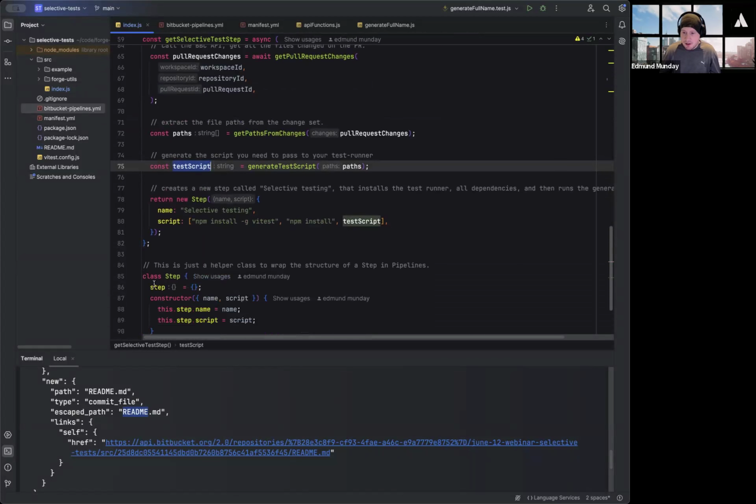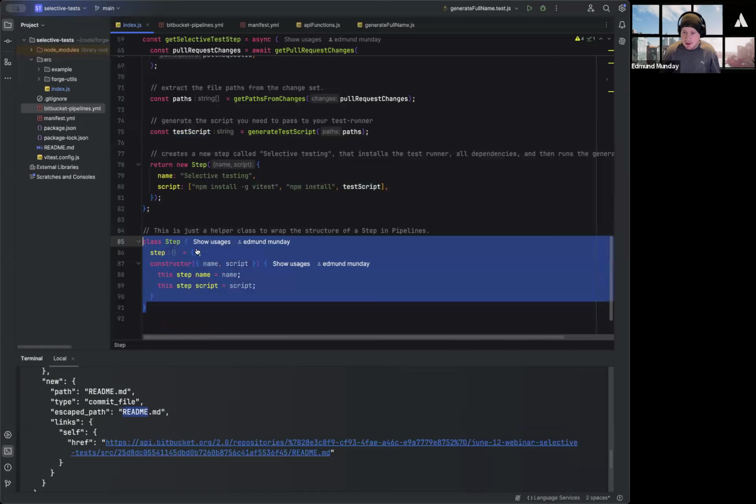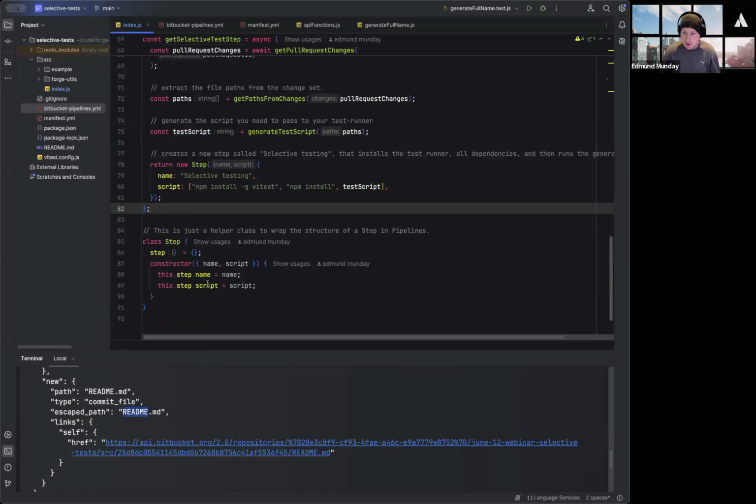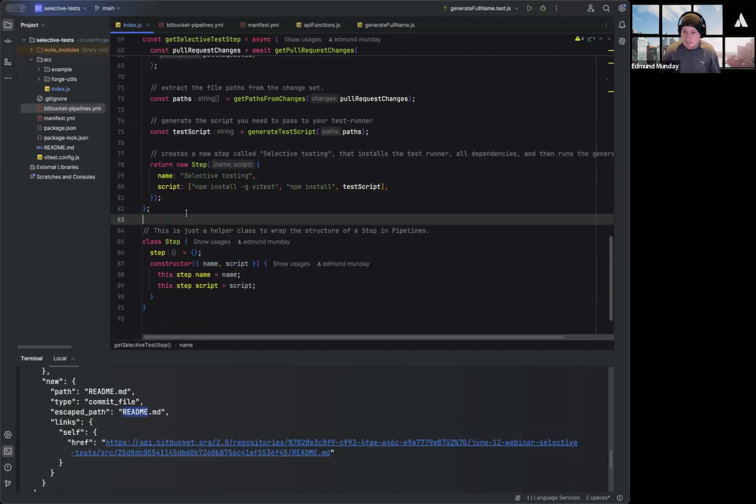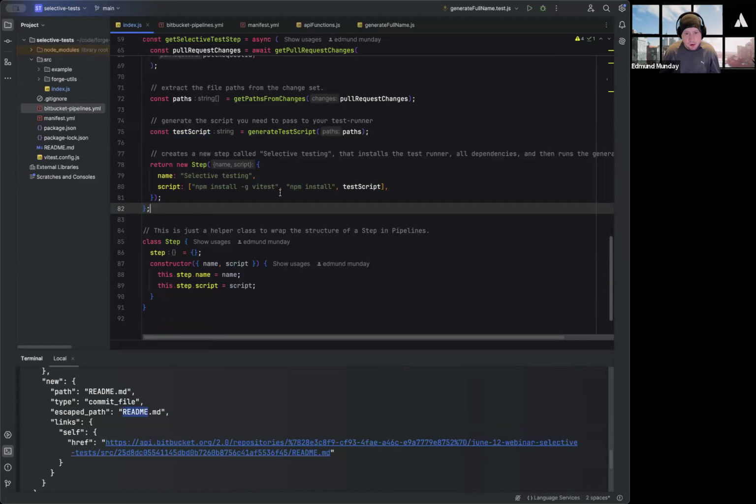Now, I just created a little simple class for a step just to wrap it because the structure is a bit nested. So I'm going to pass in the name of the step. We're going to call it selective testing. And then I'm going to give it the script I want it to run, or scripts, plural. So I want to do three things. I want it to install vtest globally so that I have the vtest command I can run in the terminal. I want it to run my local npm install in the project, so I have all the dependencies I need for the project to be tested.